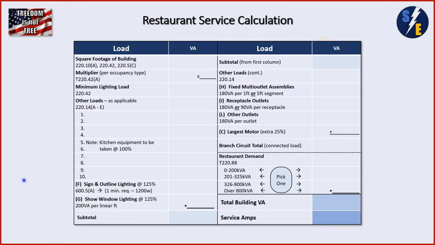Here is a table that I put together to give you the whole calculation in one shot, so you can see everything at once. I'll just explain this really quick, and then we'll get into the example and work through it. We're going to take the square footage of our building first, then we're going to get a multiplier, and we're going to end up with a minimum lighting load.